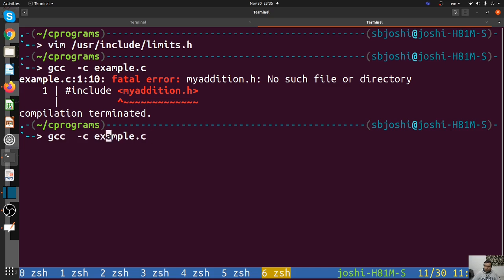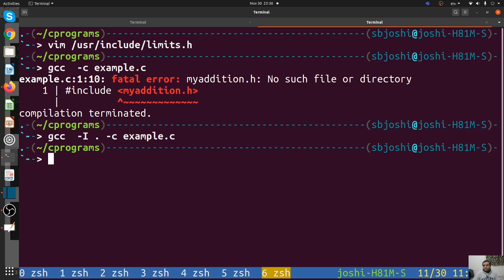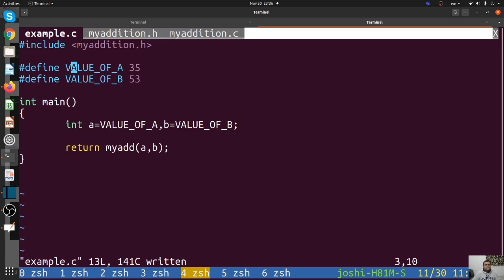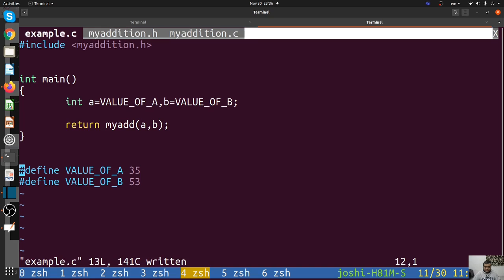If I want to fix it, what I can do is specify the directory in which it should look, in addition to other things. And now you see that this error has gone away. Also note that the order of definition matters here. So for example, if I define these macros over here instead, it is not going to help.